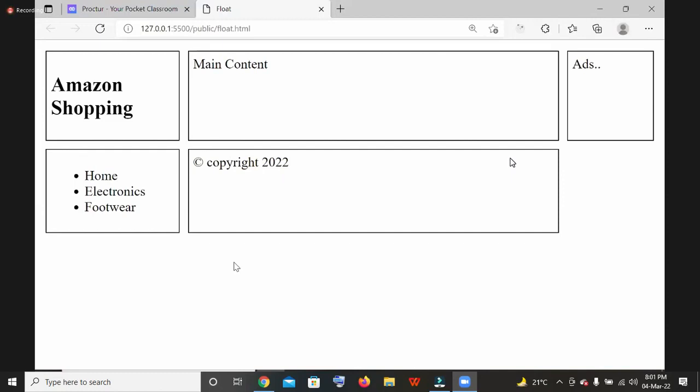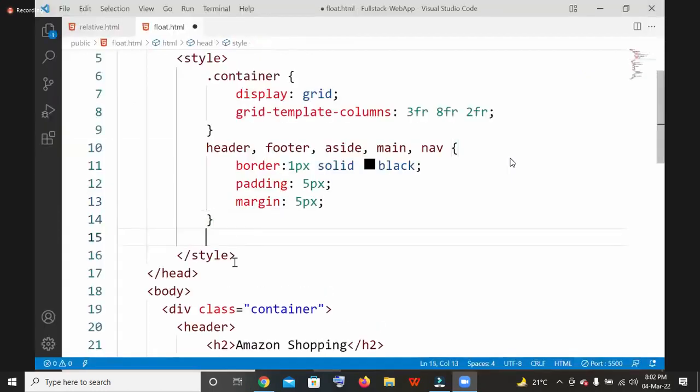That means everything is divided into how many columns? 3. Now tell me, what should be the position of header? Amazon shopping must be in first row. And from which column it should start? First column. Up to how many columns should it be? Up to 3 columns. So let's go here, header.